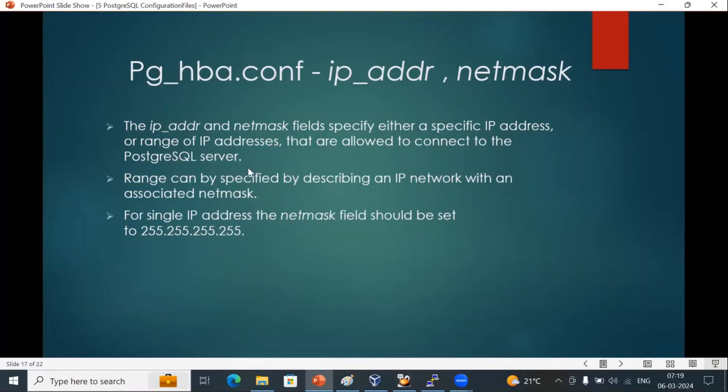That range of specific IP addresses you can define here, or you can allow all connections. You can just define 0.0.0.0, which means you are allowing all connections from the outside. And if you are allowing 192.168.1.0/24, you are allowing only that series. Like this you have to define. Or if you don't want to allow a range and want to allow a specific IP, you can define just that specific IP in the IP address column of pg_hba.conf.